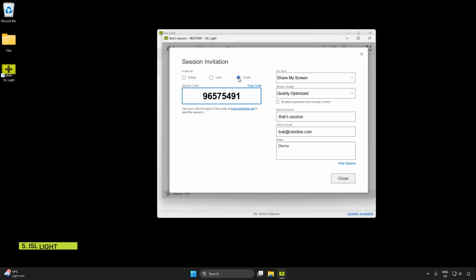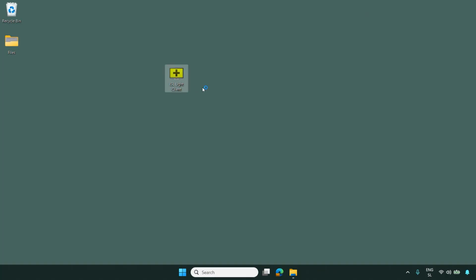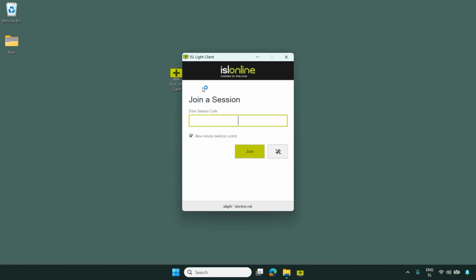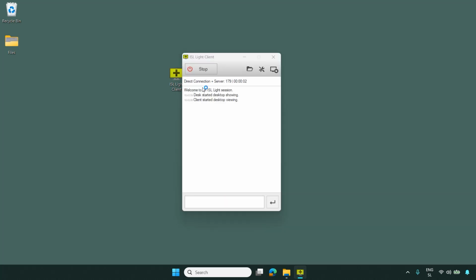This can be found in the downloads page of our website, and what ISL Lite Client does is it just sits right on the client's desktop waiting for a session code. So when we want to connect, we tell the client the session code, they type it in or they copy paste it here, and as usual, they click join or hit enter once ISL Lite Client opens.